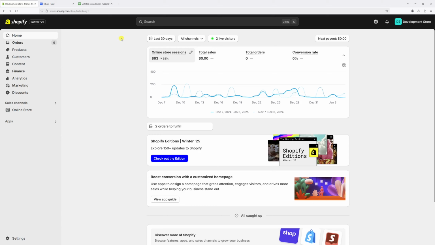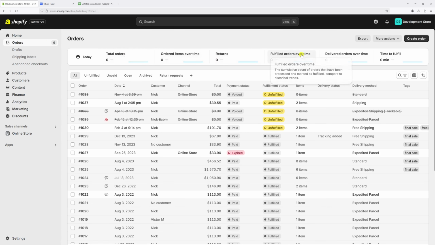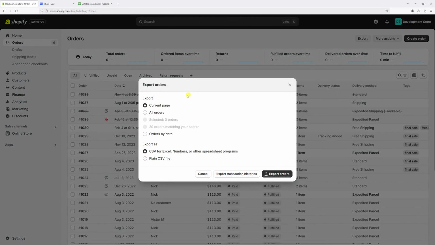In this video, I would like to show you how to export transaction histories in Shopify. At first, make sure to be logged into your Shopify admin account and then select Orders. Then on the Orders page, at the very top, look for the Export button right here. Click on it. Now select whether you want to export the current page, all orders, or the orders by date.